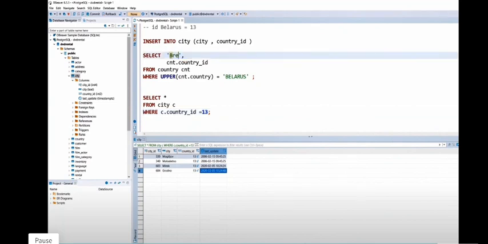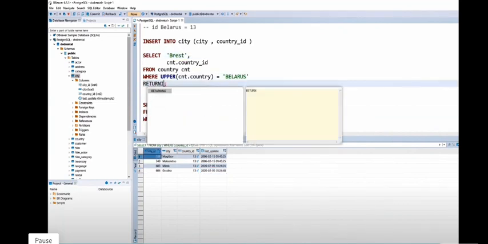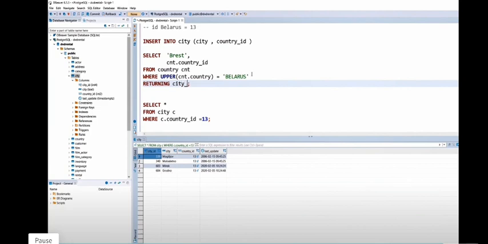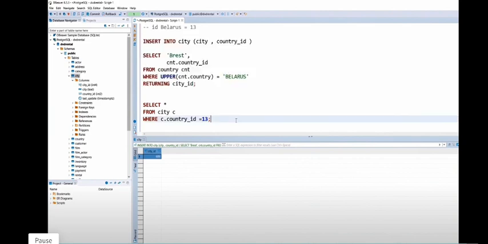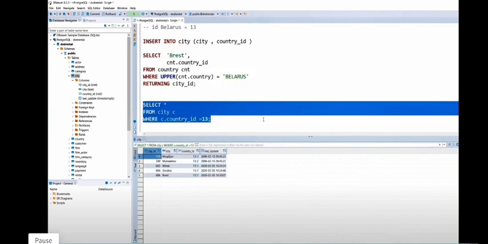Let's insert one more city, Brest, and see how the insertion behaves in this case. Note that this time, insert acts like select and returns us the result, the new city ID. So we see that the city ID for Brest is 606. Let's look at the city table, whether it is really so. And yes, we see that for the city of Brest, ID is 606.